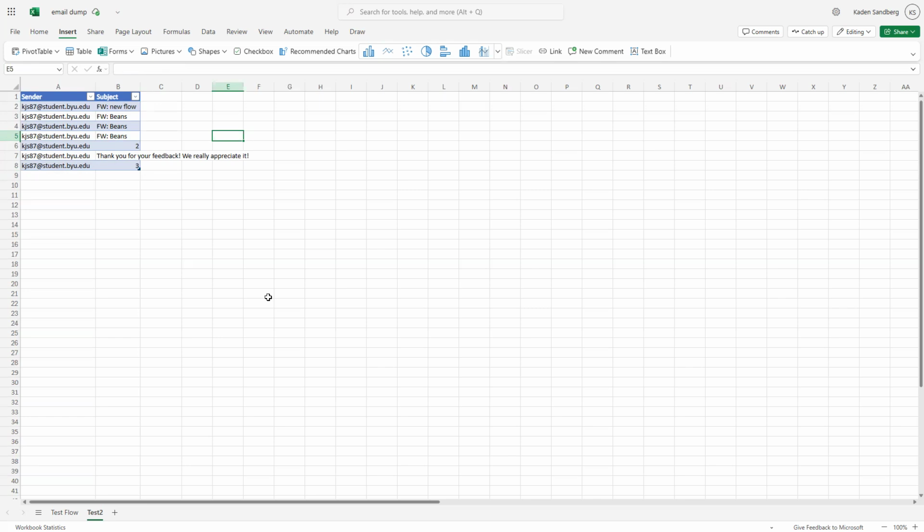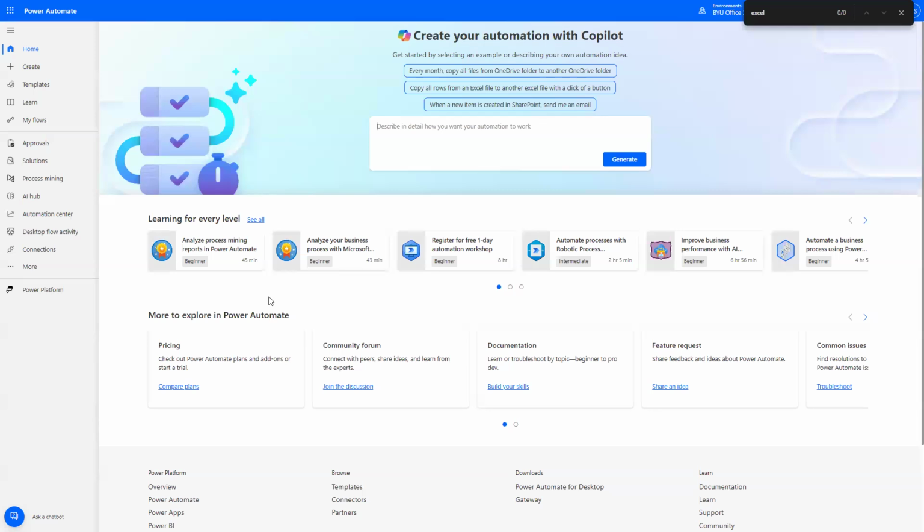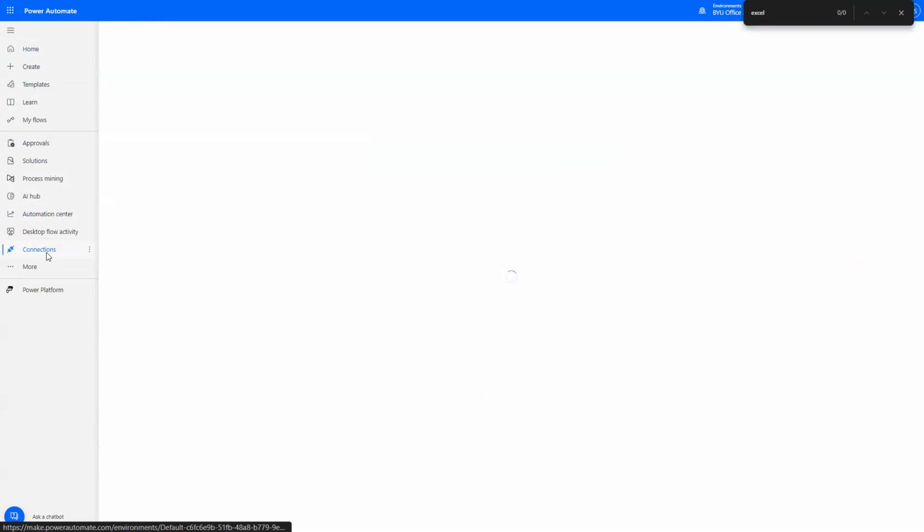So if that was a little too fast for you, go ahead and rewind, but we're going to keep moving on. The next thing that you're going to do is open up Power Automate. So you go to make.powerautomate.com. And if you have, of course, the rest of the Microsoft license, you should be able to access this as well. From here, the first thing you're going to do is go to connections.